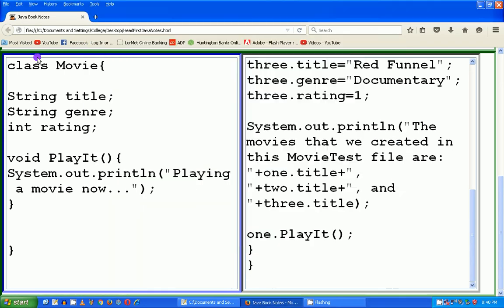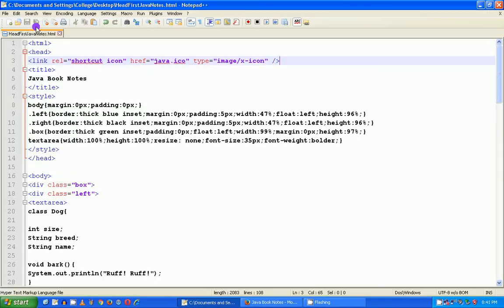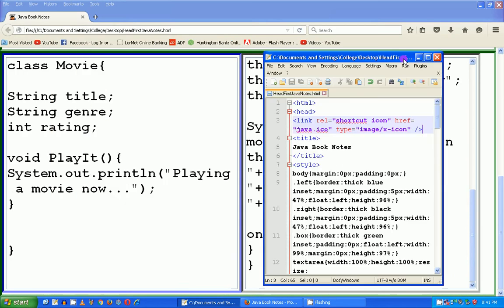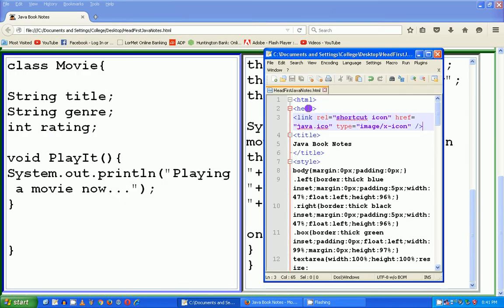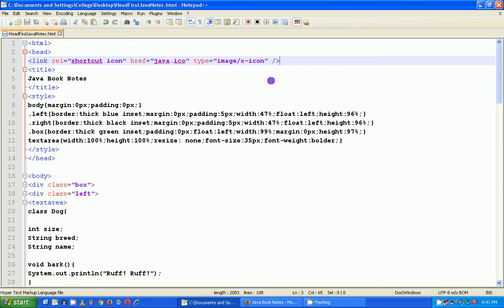Get out of this. What was I going to do? Oh, I'm going to go into my Notepad++. Now I'm going to create the movie here. I don't really need... Oh yeah, I'm not going to create the movie files yet. I'm going to go over the page.